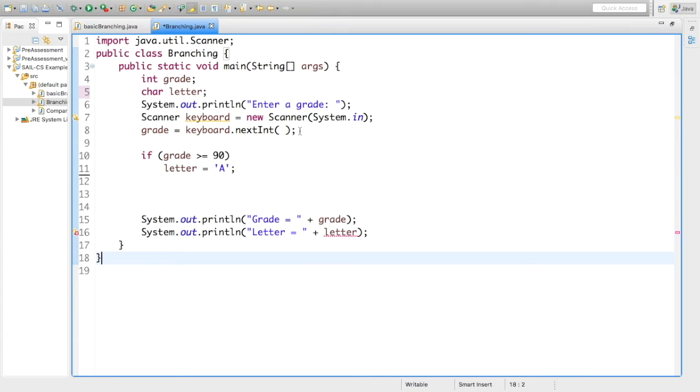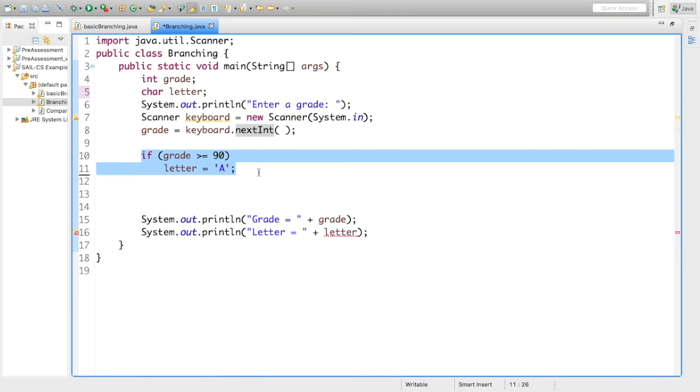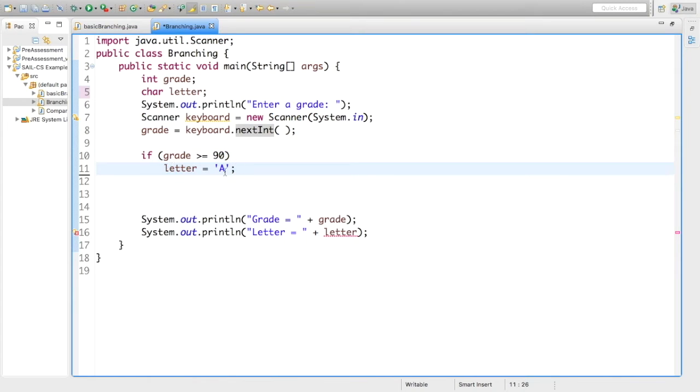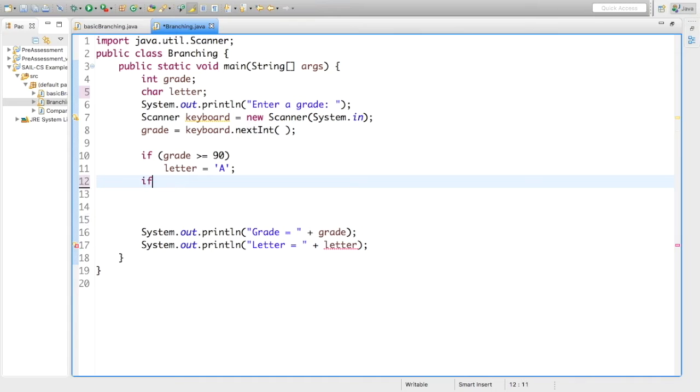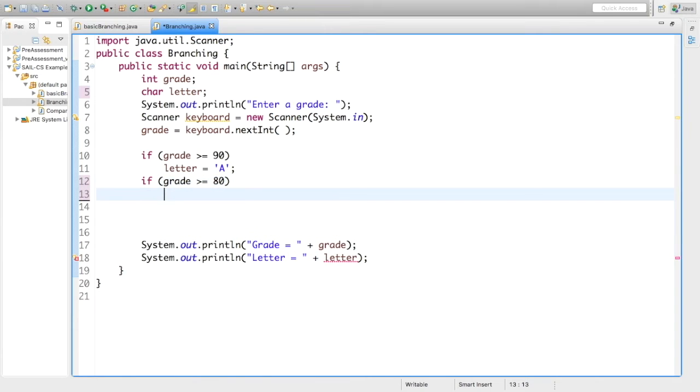Here we've got a program where we're going to read in an int grade from the keyboard, and then we're going to determine what this char variable letter is going to be. So I've started writing this using just basic if statements. So if grade is greater than or equal to 90, so a 100, a 105, we're going to assign letter the value of A. So I'm going to do something similar here. If grade is greater than or equal to 80, then let's assign letter equals B.